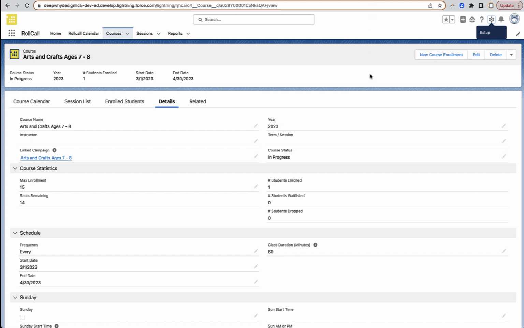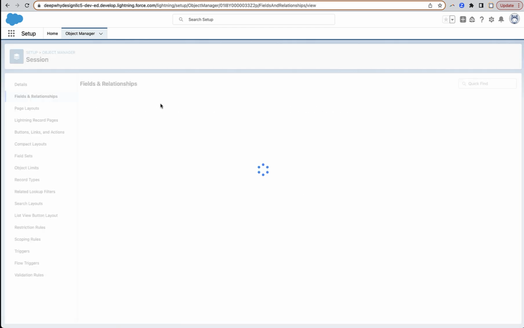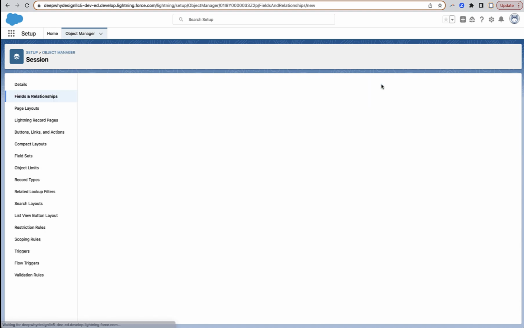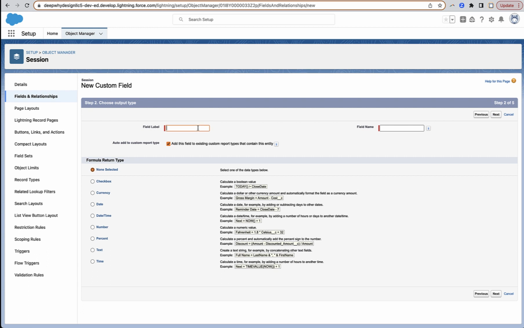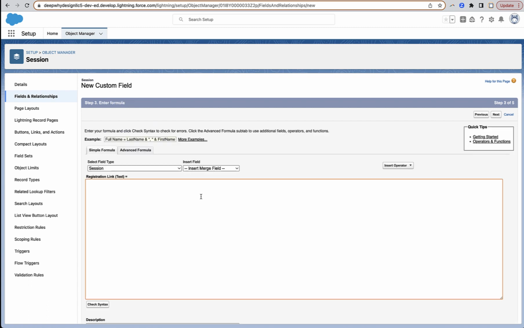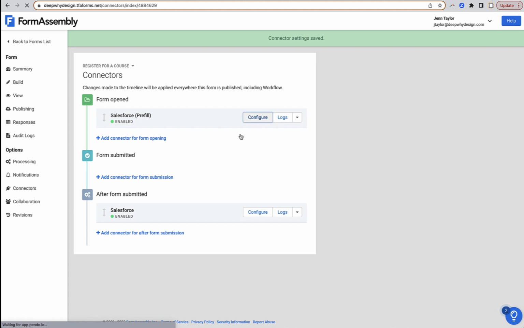So now that I've done that piece, I have the information that I need to move into Salesforce and customize the session object. So what we're doing here is we're laying the foundation for the public-facing form. I'm going to create a formula that links each session to this registration form. And so this is going to return text, and we're just going to paste in that URL that we've got from FormAssembly. And we're going to go and copy the pre-fill connector, the URL parameter that we set up, just so we don't get it wrong.